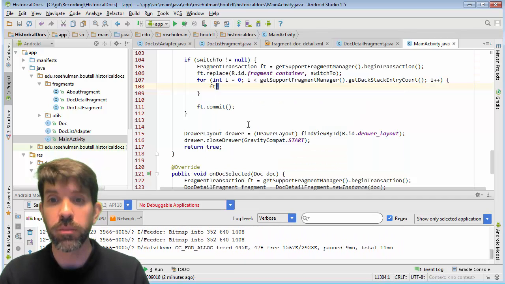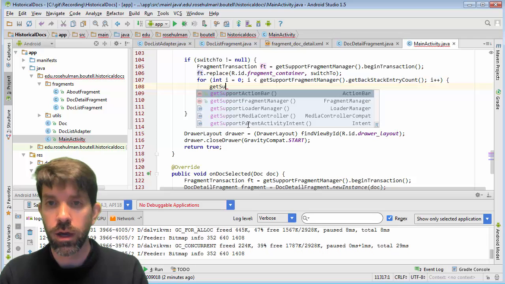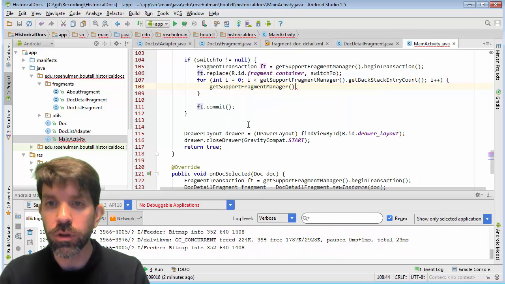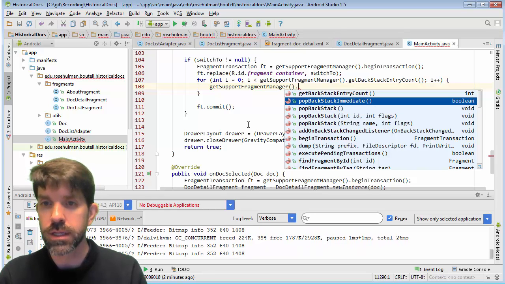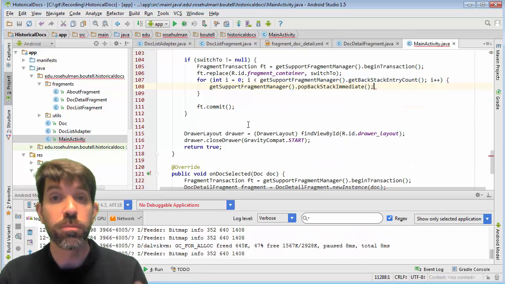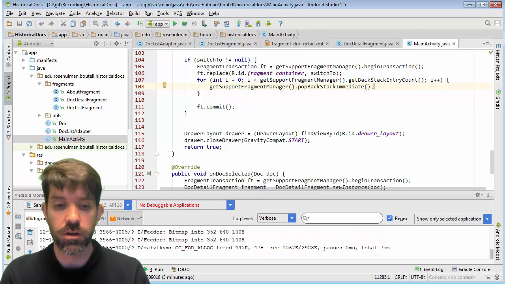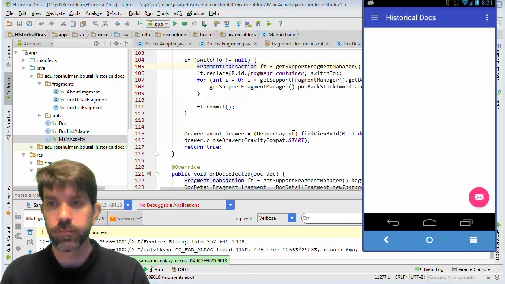So it's the fragment manager that does this. And I could have saved that out as a local variable if I wanted to. So popBackStack, and the right one is immediate, okay? And this should pop any other transactions that are saved on the back stack.